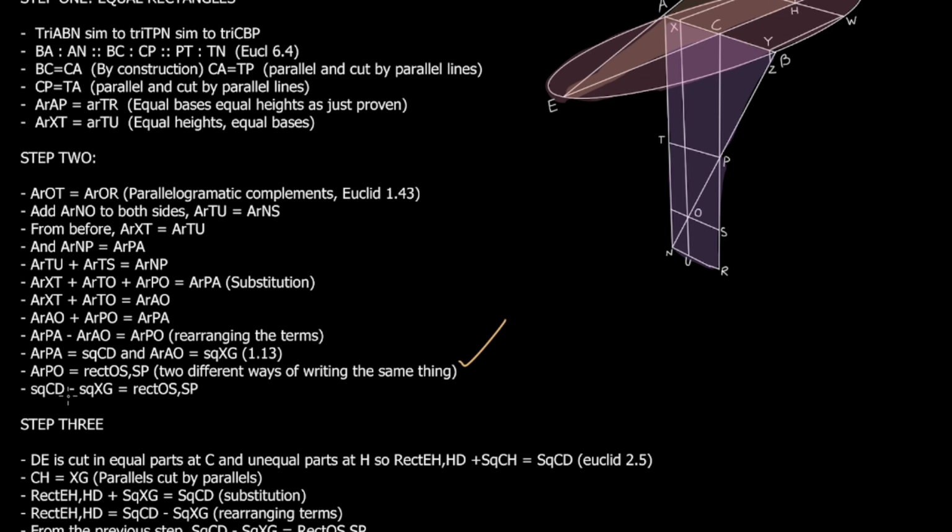And then we have the square on CD. Oh, okay, I see what's going to happen. We're going to substitute. I think this is what we're going to substitute from. And area PA, we're going to substitute that out for area CD. Bring that down. Minus area AO, we're going to substitute that for XG. Bring that down. And area PO, we rewrote that as OSSP. We bring that down. So that's just substitution.